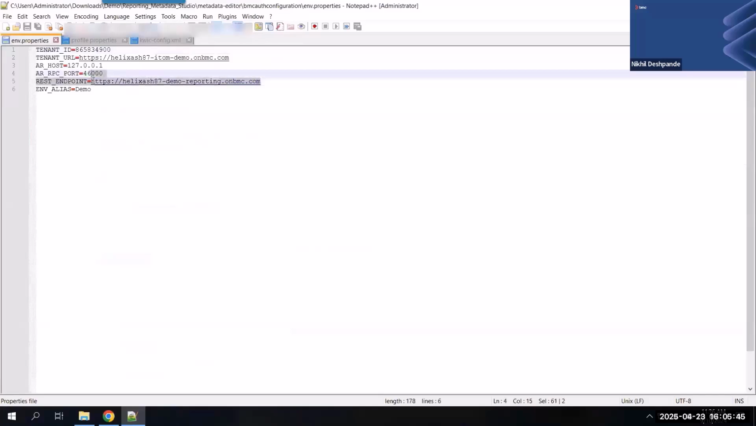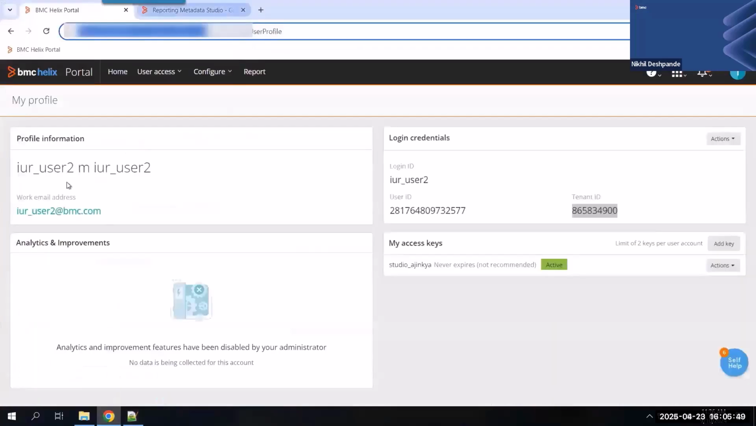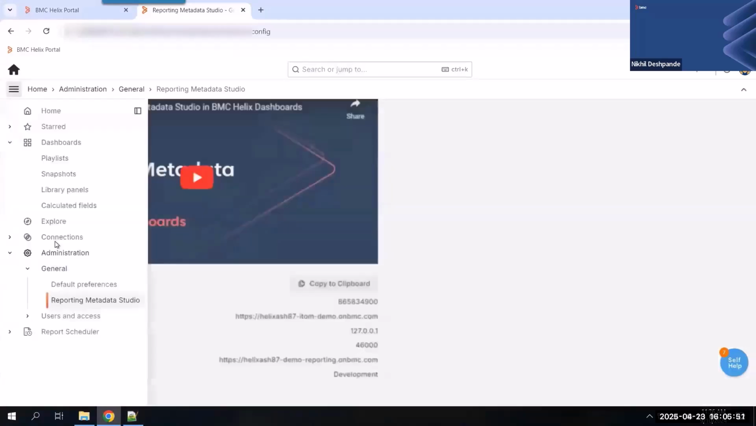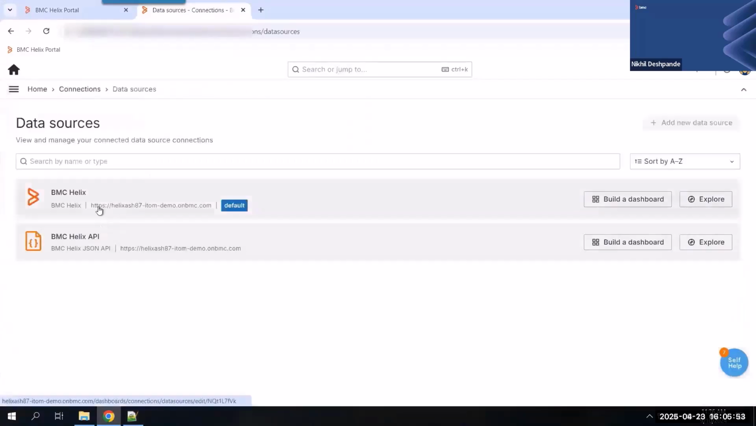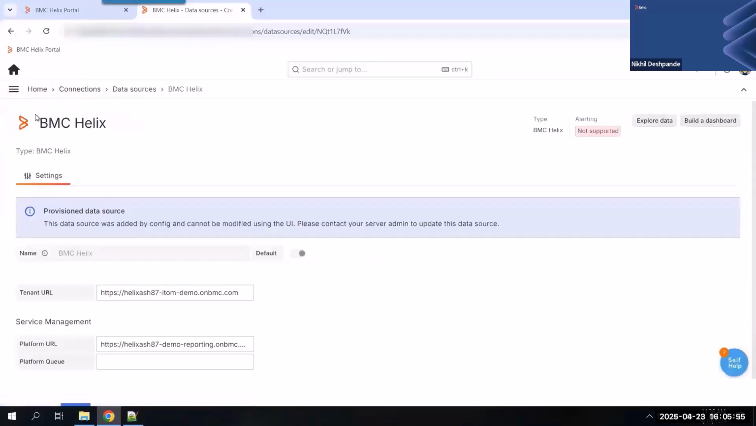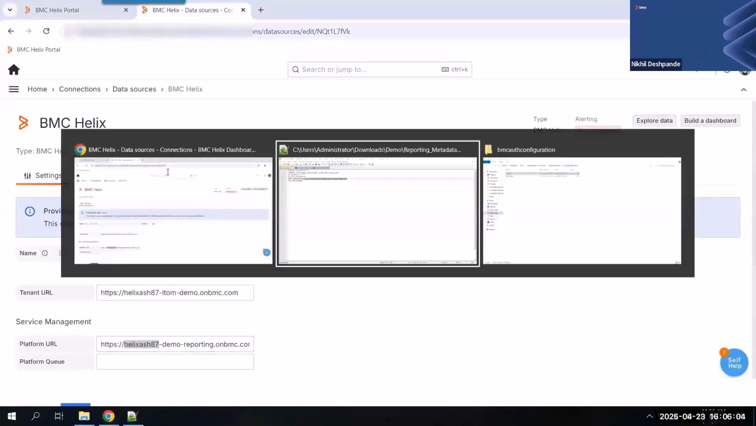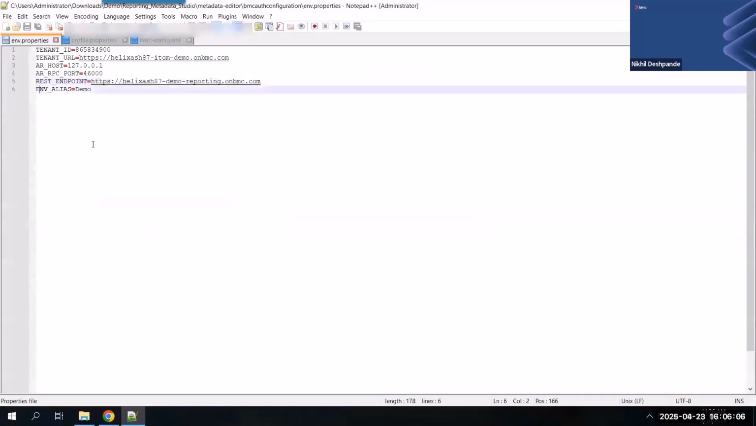REST endpoint, this is a platform URL which you can get from the Helix Dashboard. Go to connection, open this particular VMC Helix data source, and inside this there is a platform URL. From here you can get this information. Environment alias, you can give any.